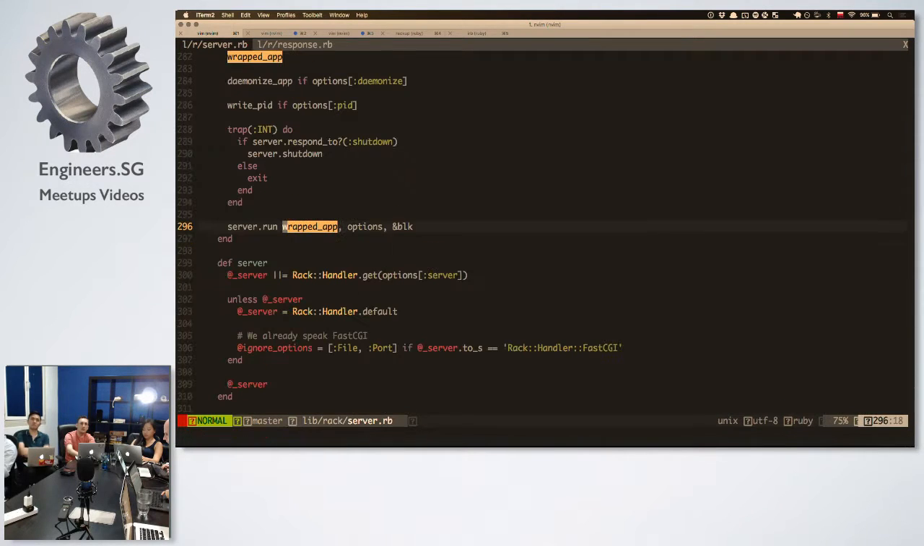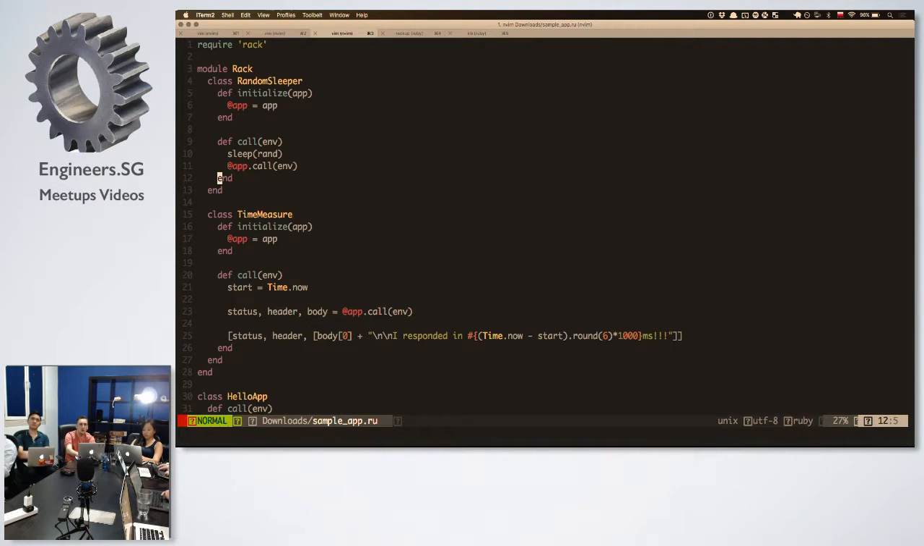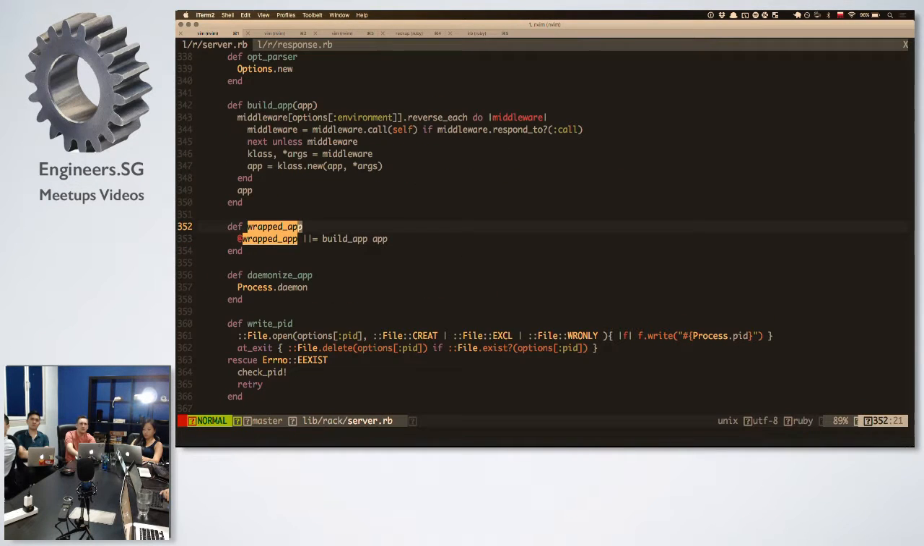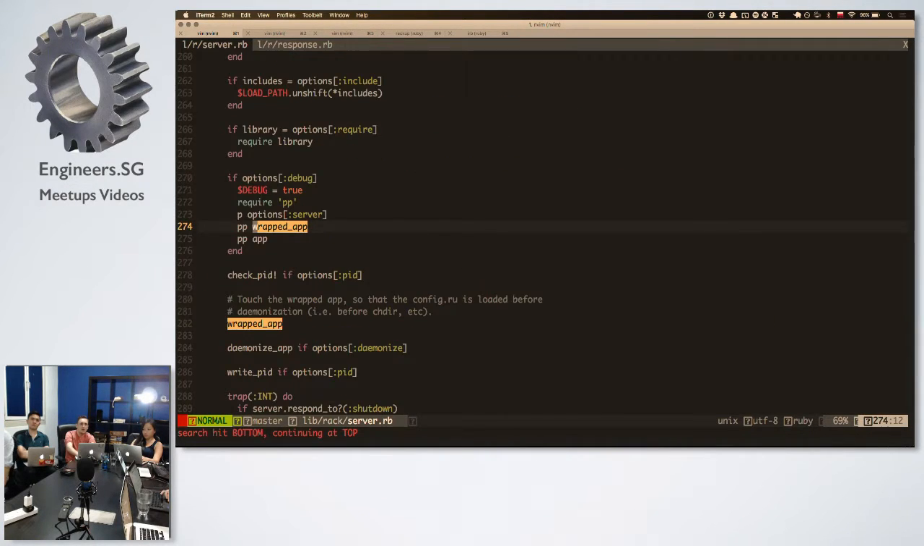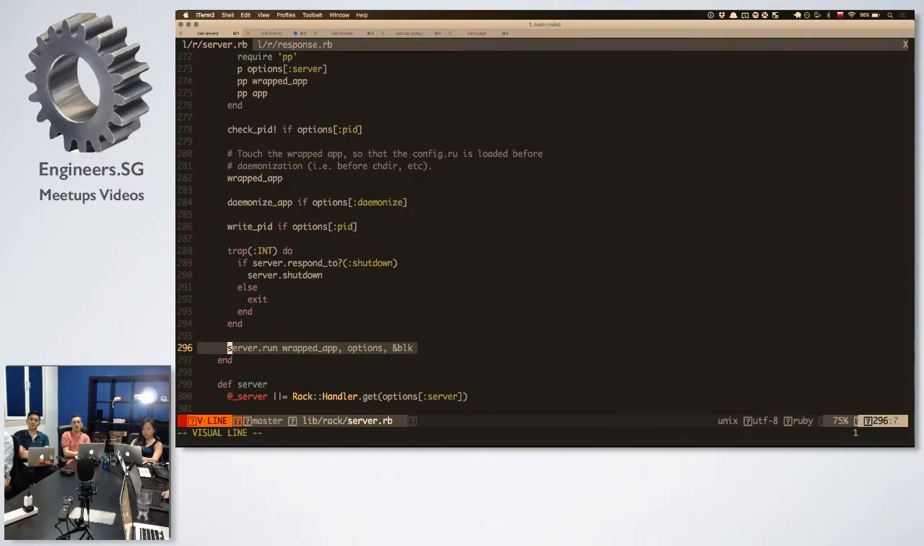Then this is building the application. I think this is the builder class that we used in this example. That will build the whole app, and it will basically return the application that consists of all the apps, all the middlewares that you provide. So this is wrapped up. Then it will daemonize it if you provide it, so that it will work as a daemon in the background. You reserve the process ID, and then in the end, the last call that happens is the server run.